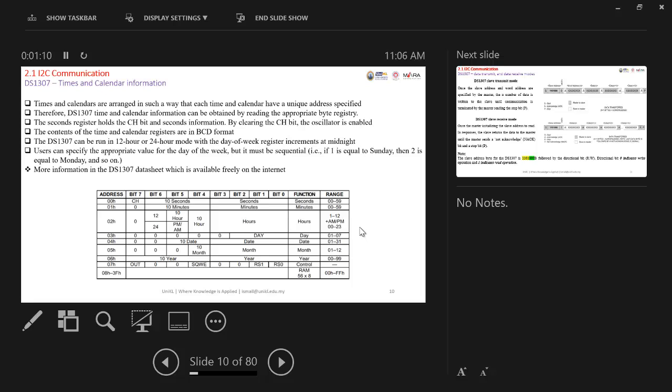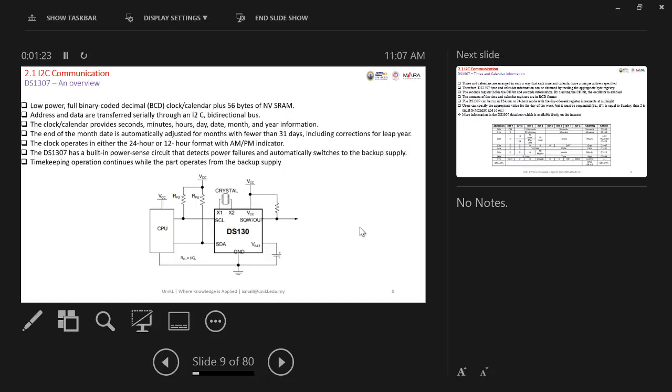Then we have 08 up to 3F, which is 56 bytes of RAM. The RAM is for user data. It is non-volatile, which means the data will not be lost if you take out the power. It is static RAM.